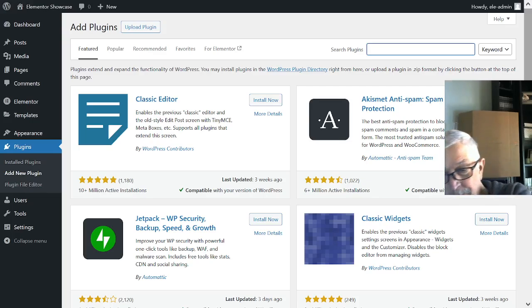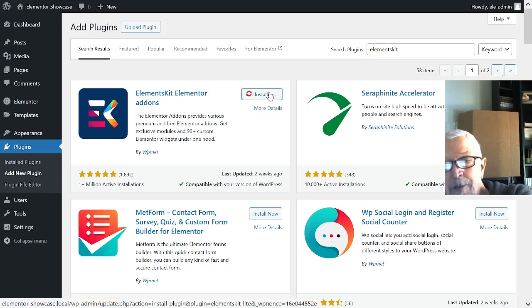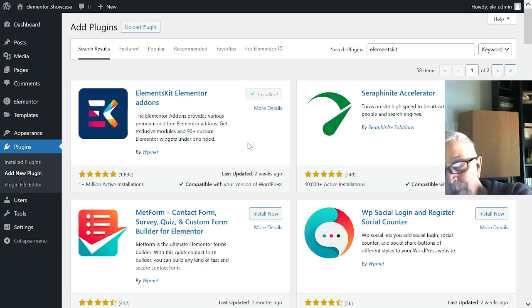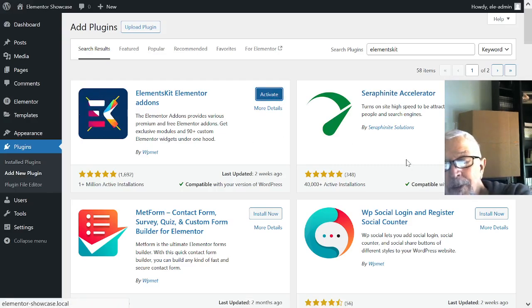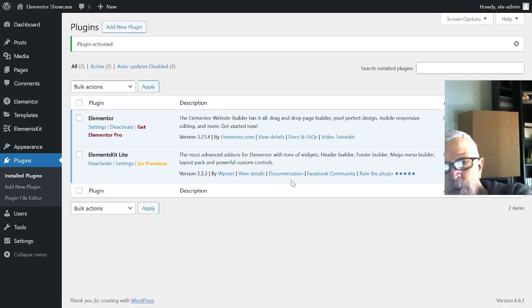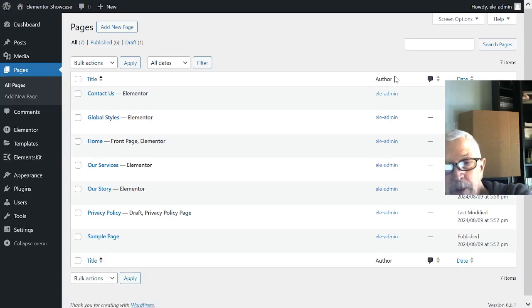And I'm going to search for this. It's called Elements Kit, and it's one word. And this is a dynamite add-on that you can get for free and add it to your free version of Elementor. And what this does is this adds a new little piece when you're on the editor. So I'm going to come in here to Pages. We'll see what pages we have.